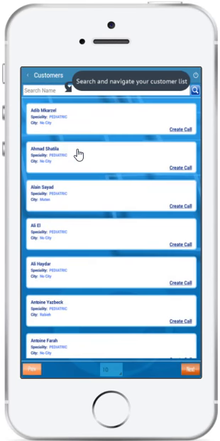You can see all your physicians or client list here in the list that is only assigned to you. You can create call by pressing on the link next to the customer.